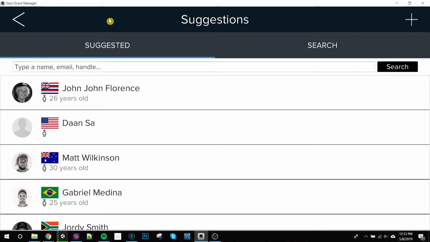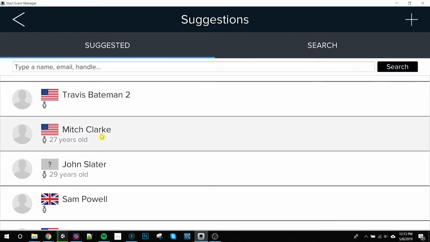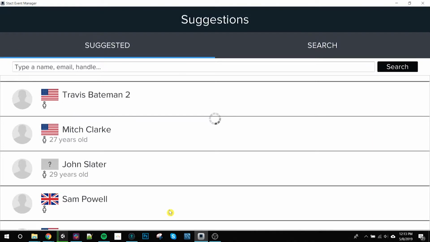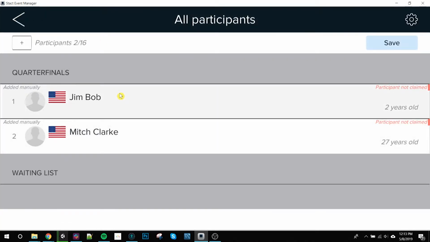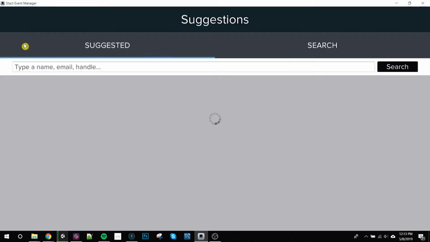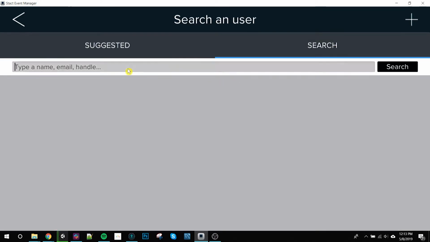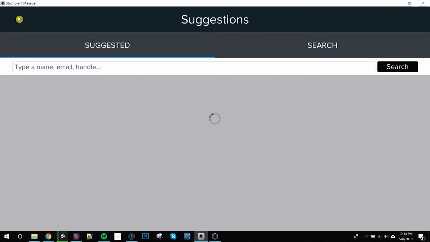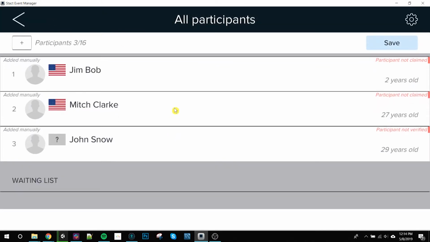To add an athlete from the suggested list into your draw, all you need to do is simply choose who you want to enter. You click on them. We ask if you want to add this rider in the list. We click yes. And then when you go back, you'll find that they are in the list. If you want to add an athlete that isn't in the suggested tab, and from the search tab, just do the same thing. Search their name, click on them, click yes, and then go back to your list and you'll find that they are now in the list.